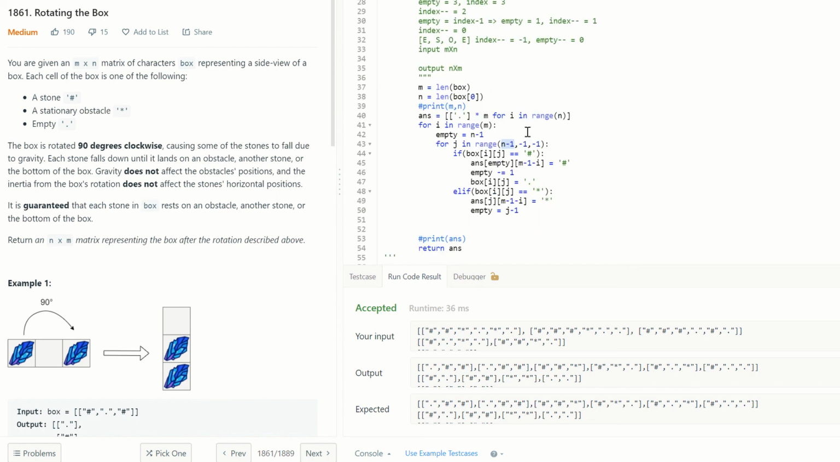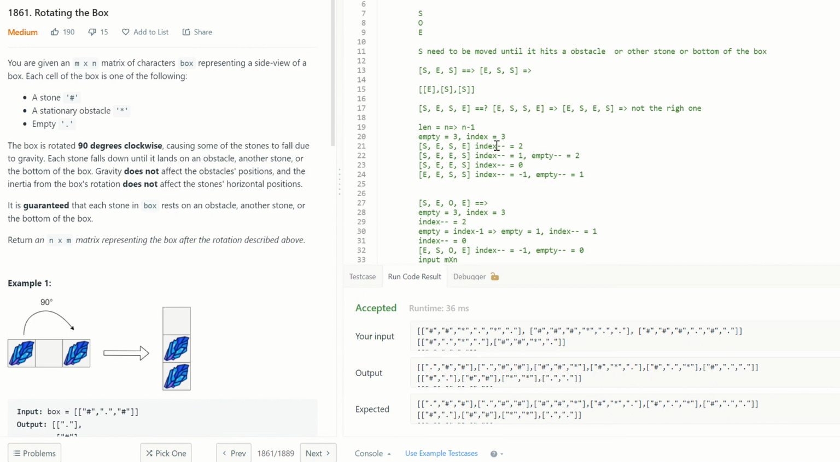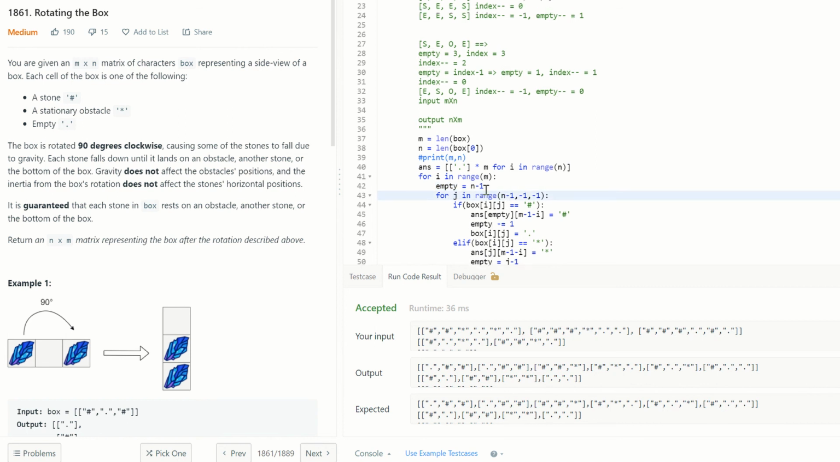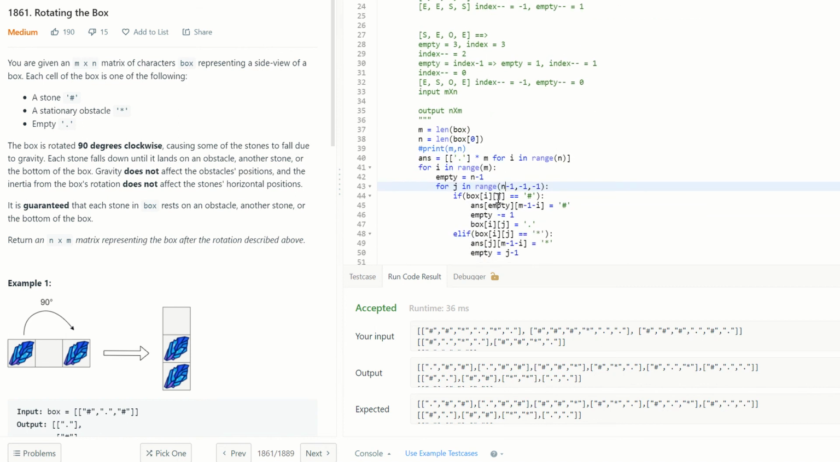So we care about two things here: stone and obstacle. If it is a stone, what we are going to do is put it at whatever the next empty location is. Next empty we have initialized to n minus 1, just like we started. When we went through the example, the empty is initialized to 3 and index is also initialized to 3. In this case, n is 4, and minus 1 is 3. So that's what we are essentially doing. Here, n minus 1 is initialized to empty. Obviously, since j is starting with n minus 1, the index is n minus 1 as well.